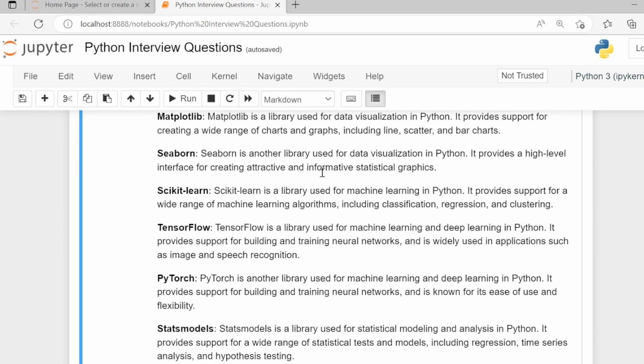Seaborn. Seaborn is another library used for data visualization in Python. It provides a high-level interface for creating attractive and informative statistical graphs.